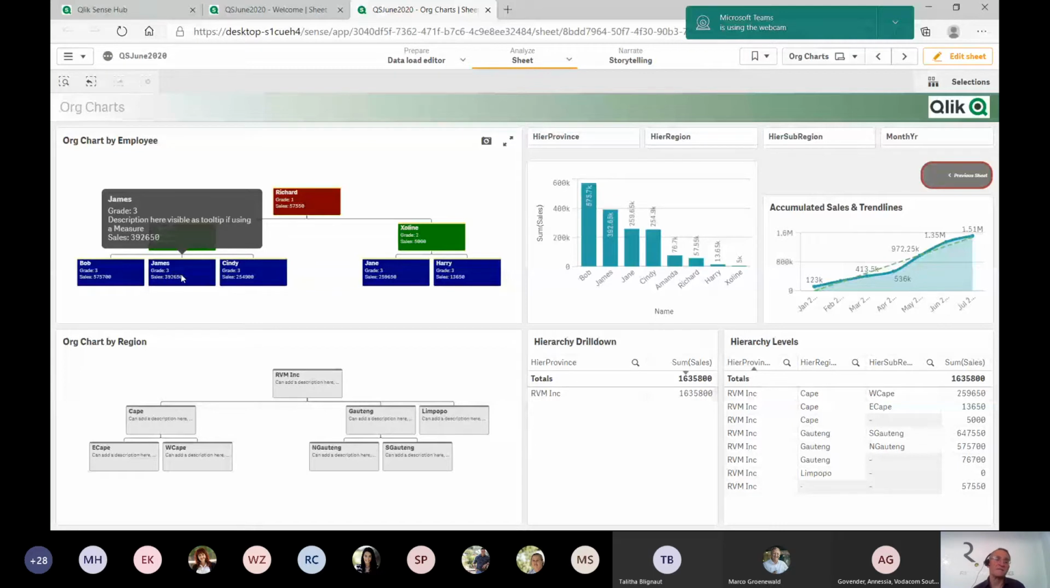You have a choice. So in here, I chose to show the measure, so I can see sales. In this bottom chart, I chose to show the description instead, because there isn't enough space to show both. So it's your call as to which one you want to show.